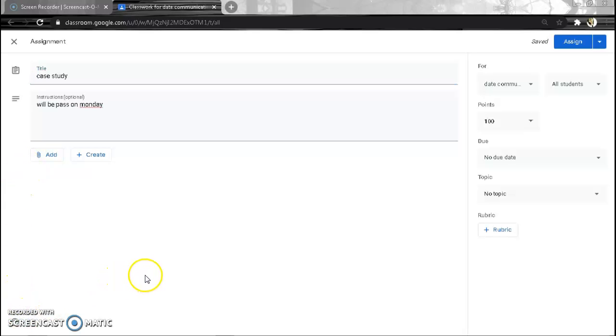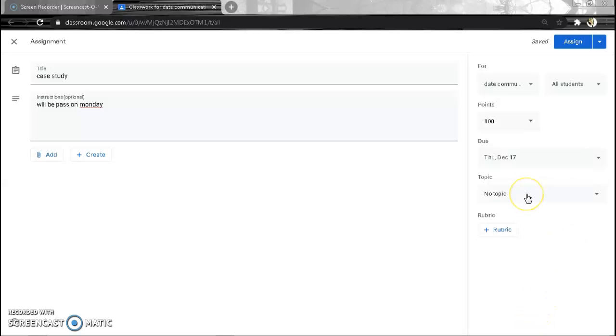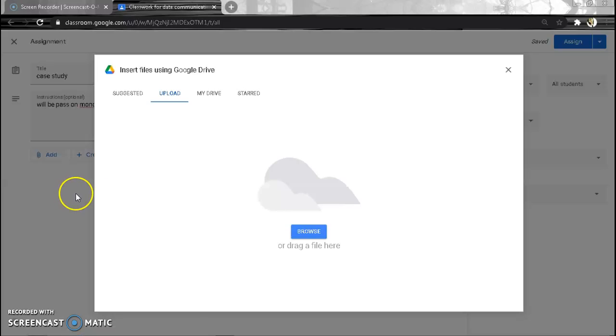Next is setting up the due date and the class where it can be posted. Also, you can add some attachment files in the activity or assignment. You can choose files from your computer or Google Drive. Let's click File.